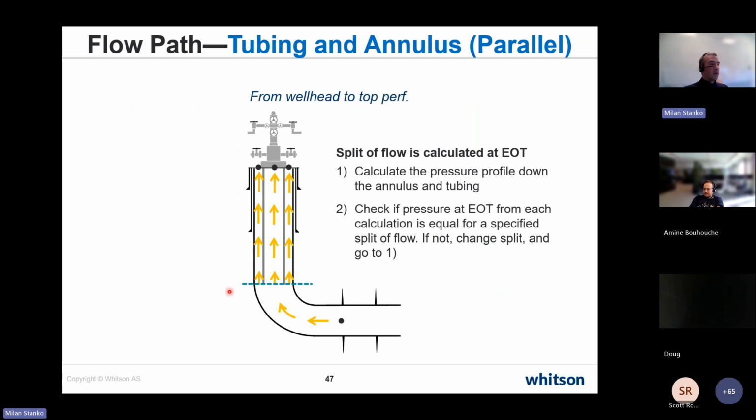Parallel flow: sometimes this is used if you don't have a production packer that isolates both. You produce through both. Essentially, if it's a high rate well and you don't want to change the tubing or make an intervention, you could produce in theory through both of them. And I think there are some clients that are producing like this.